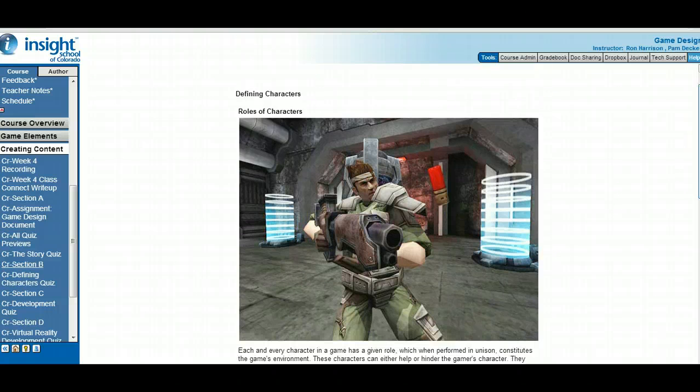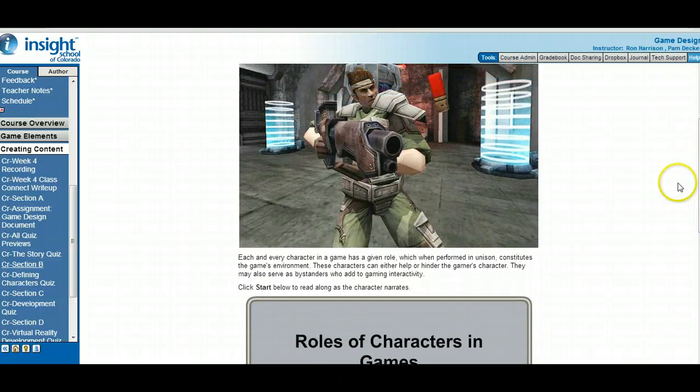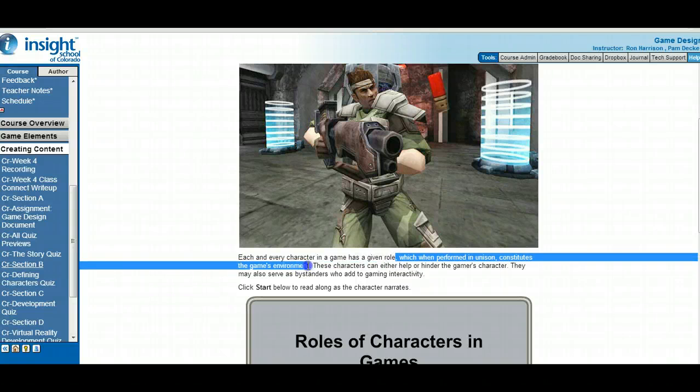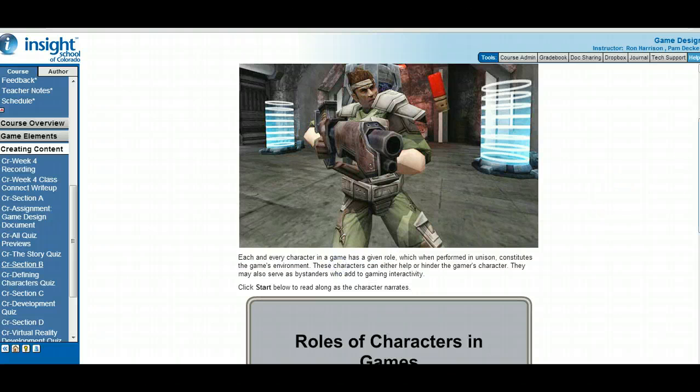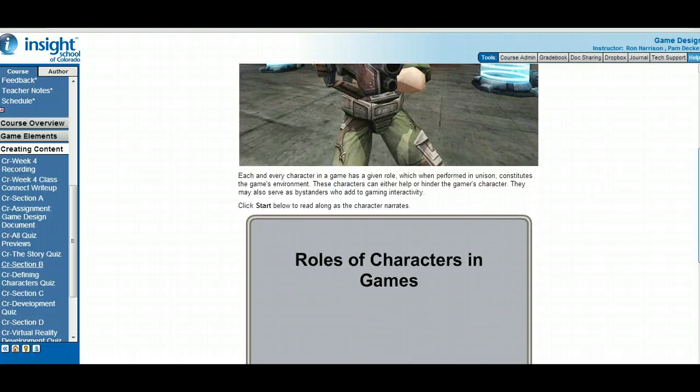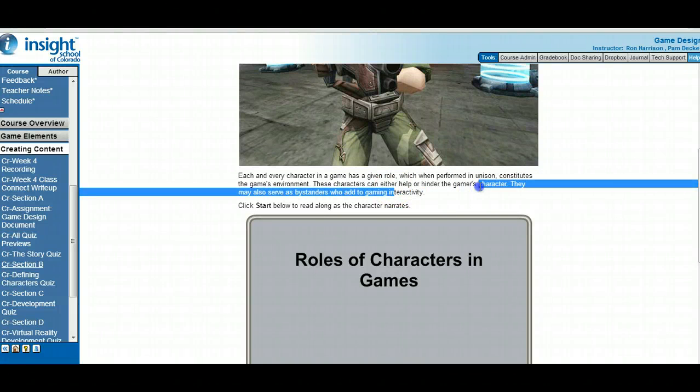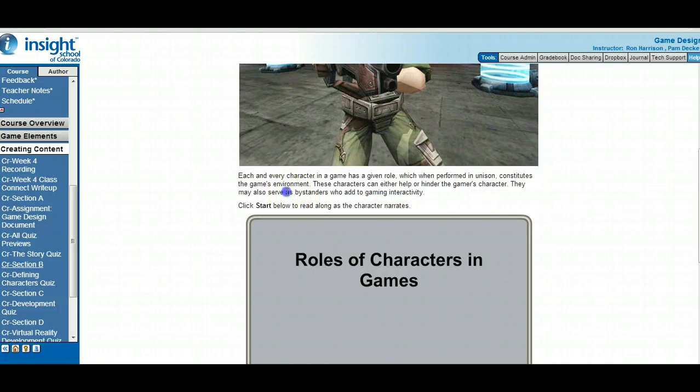And different roles of characters. Each and every character in a game has a given role which, when performed in unison, meaning together, constitutes the game's environment. So the things the character does are part of the game's environment. And characters either help or they can hinder the game's main character. And they can just be bystanders, just standing around and not really affecting gameplay.